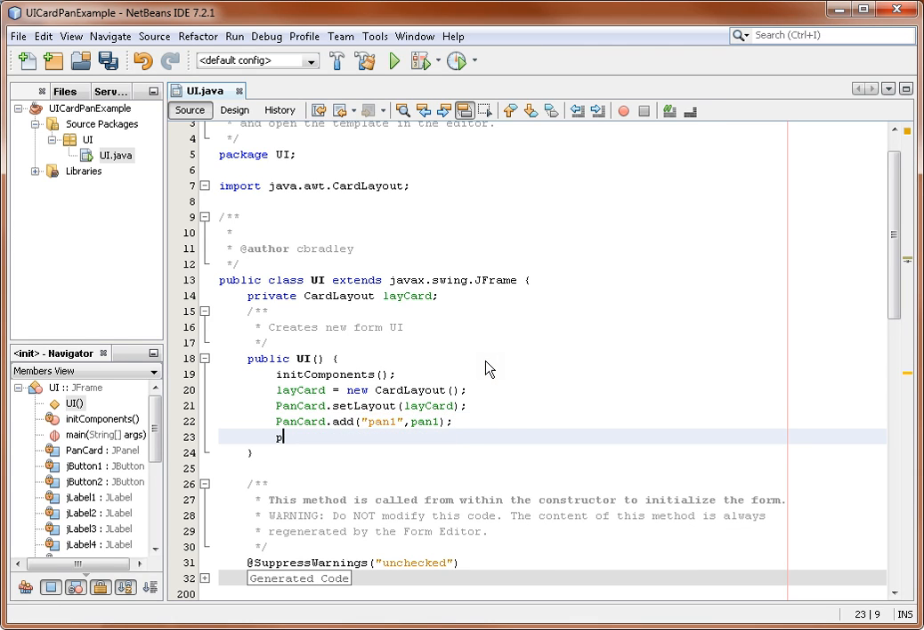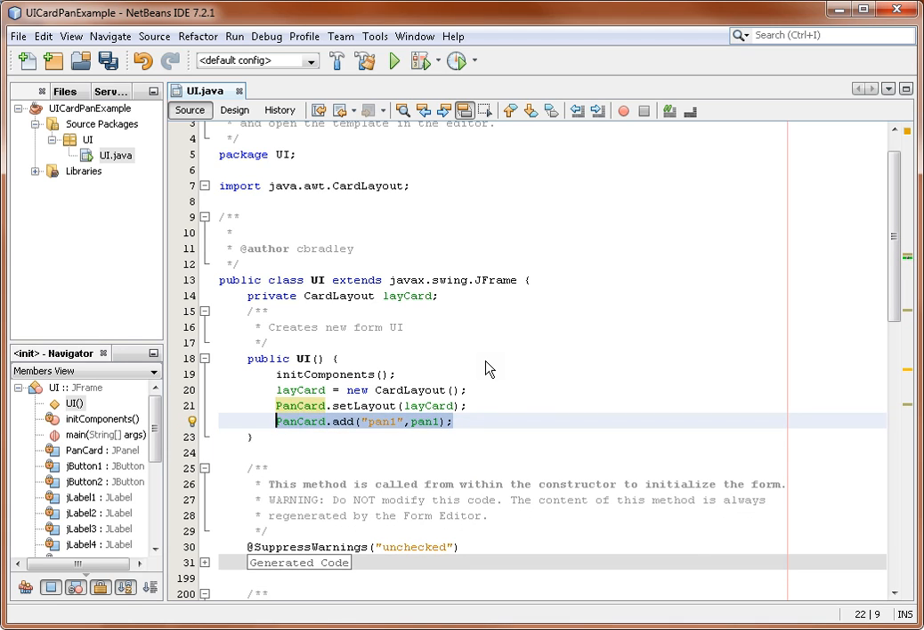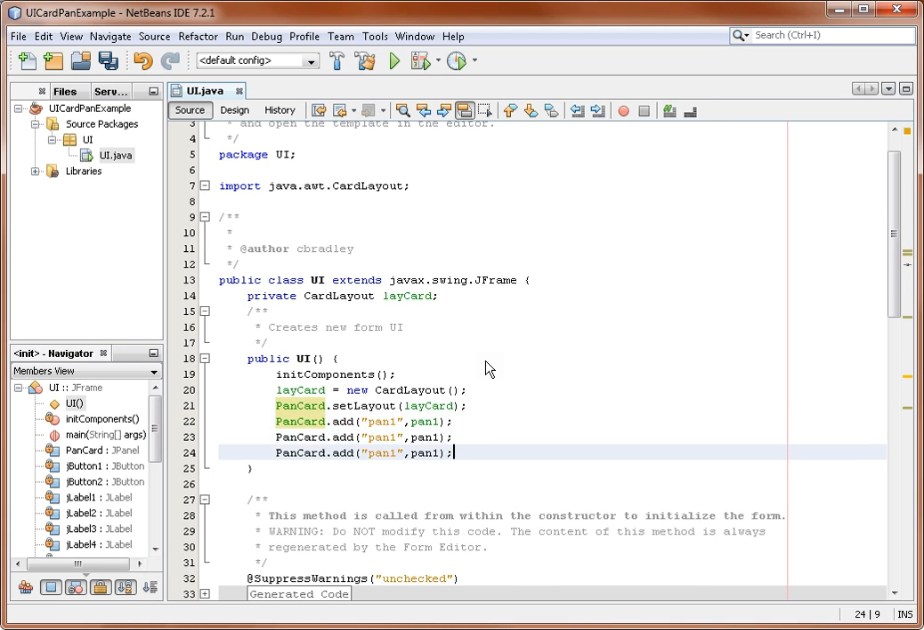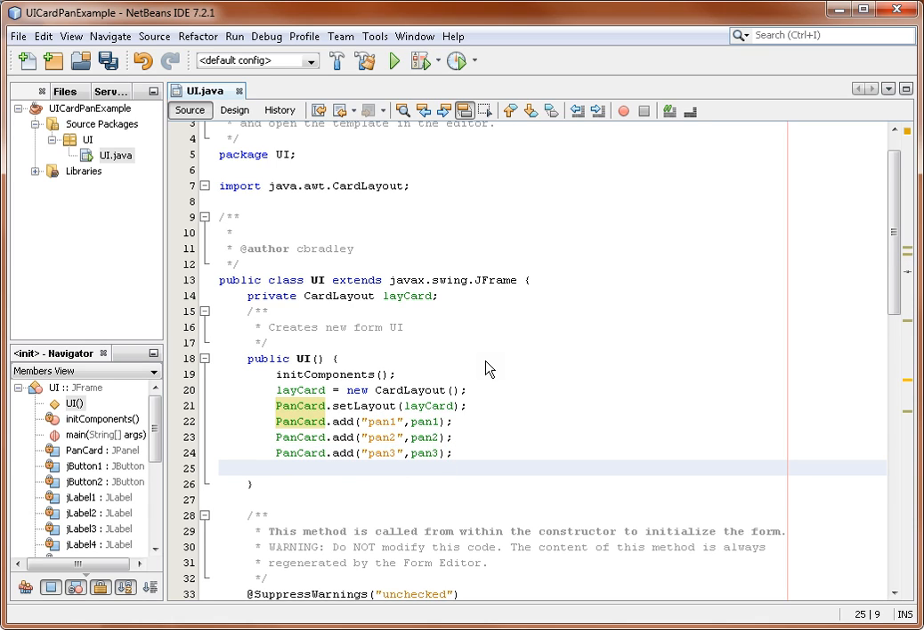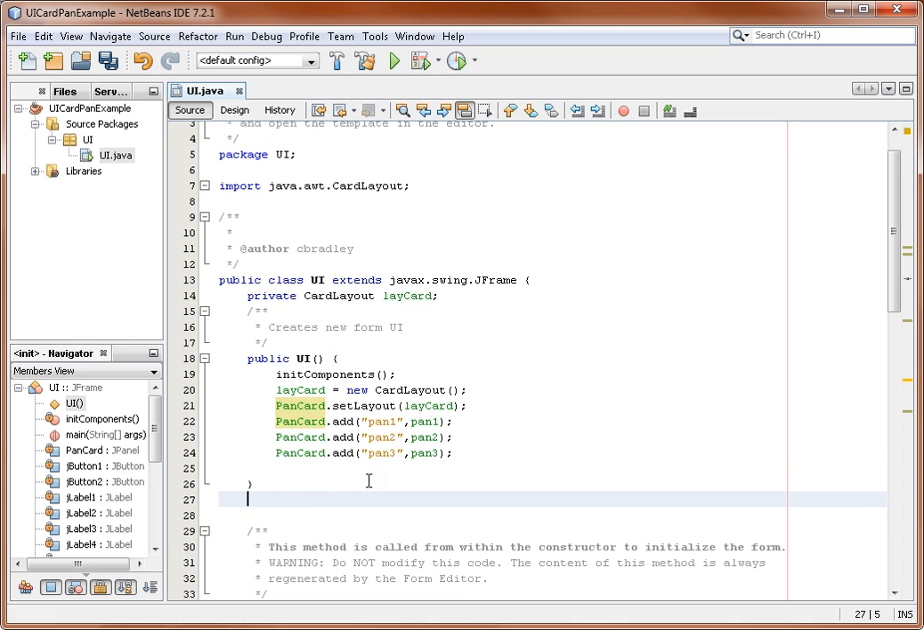Now you will just do the same thing. I'm just going to copy, paste, and we're going to add 2 and 3. So we added the different panels to that layout. As easy as that. Now that we've got all of those there, the next thing we'll need to do is make the action elements to change the panel.